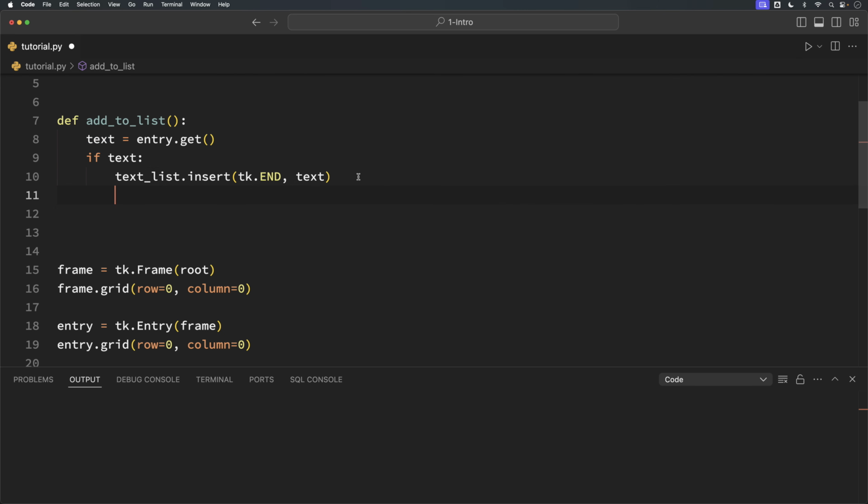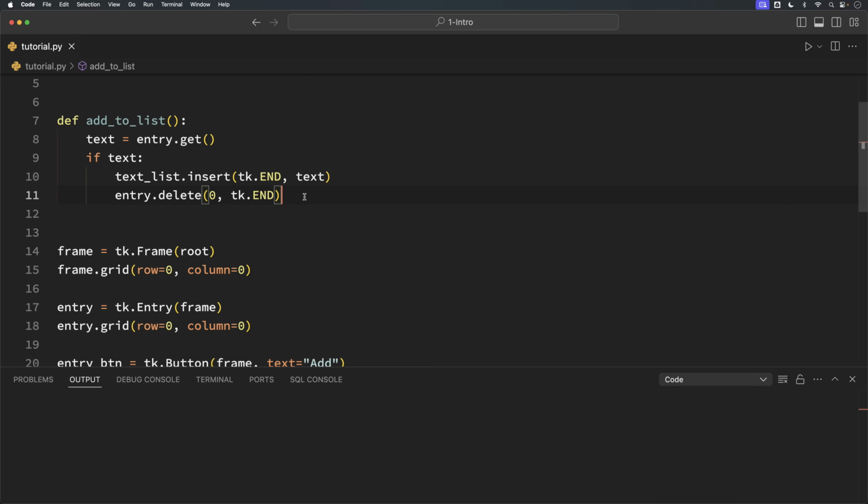And lastly, in forms like this, usually when they are submitted, it erases the original input from the field so that the user can continue entering additional values without manually clearing the form themselves. So to do this, we can simply say entry.delete, and we want to delete from the beginning all the way to the end. And again, we're going to use tk.end as that special constant. Okay, so this is all the functionality that we want for when we click our button.